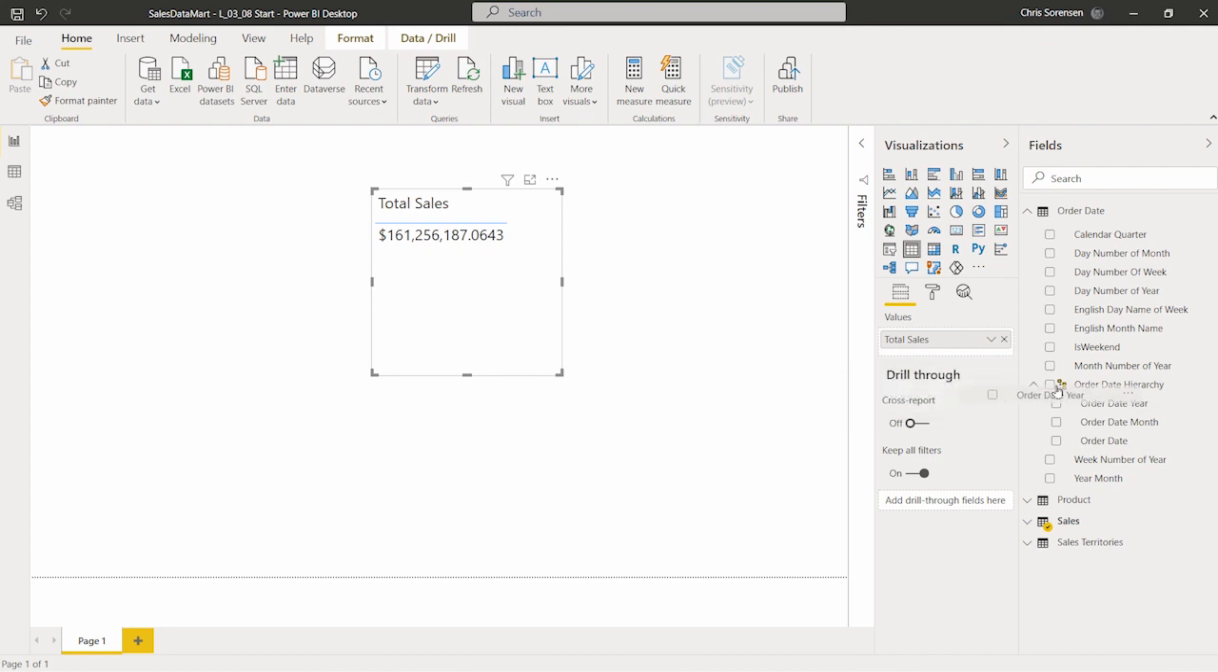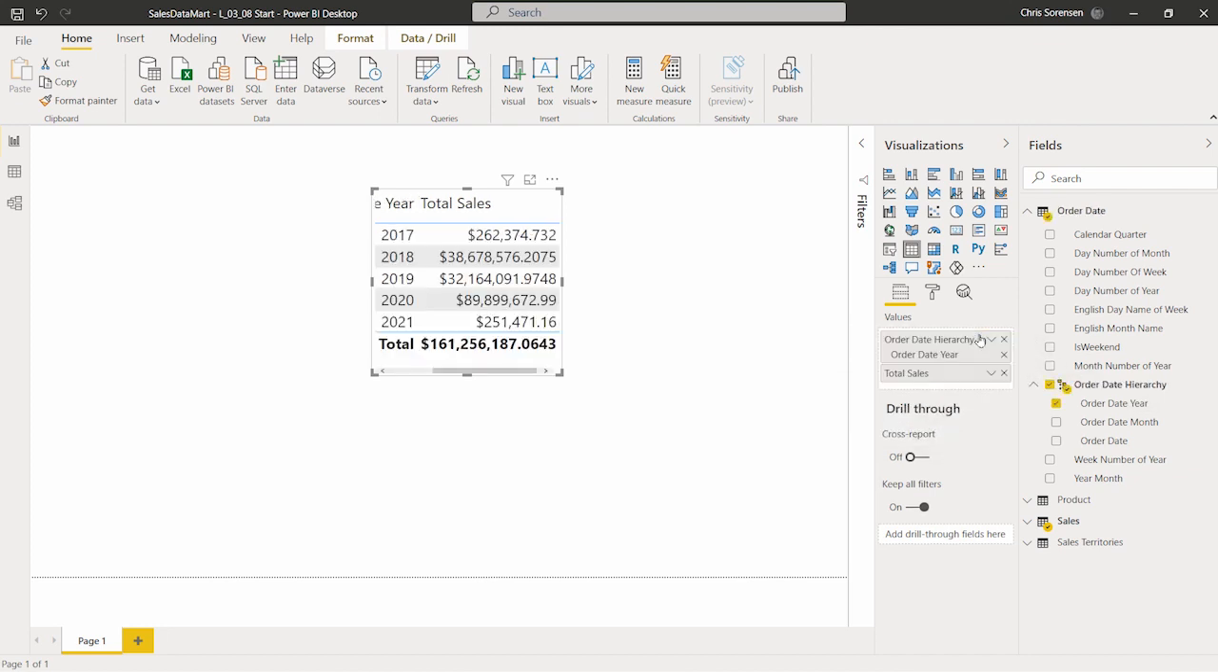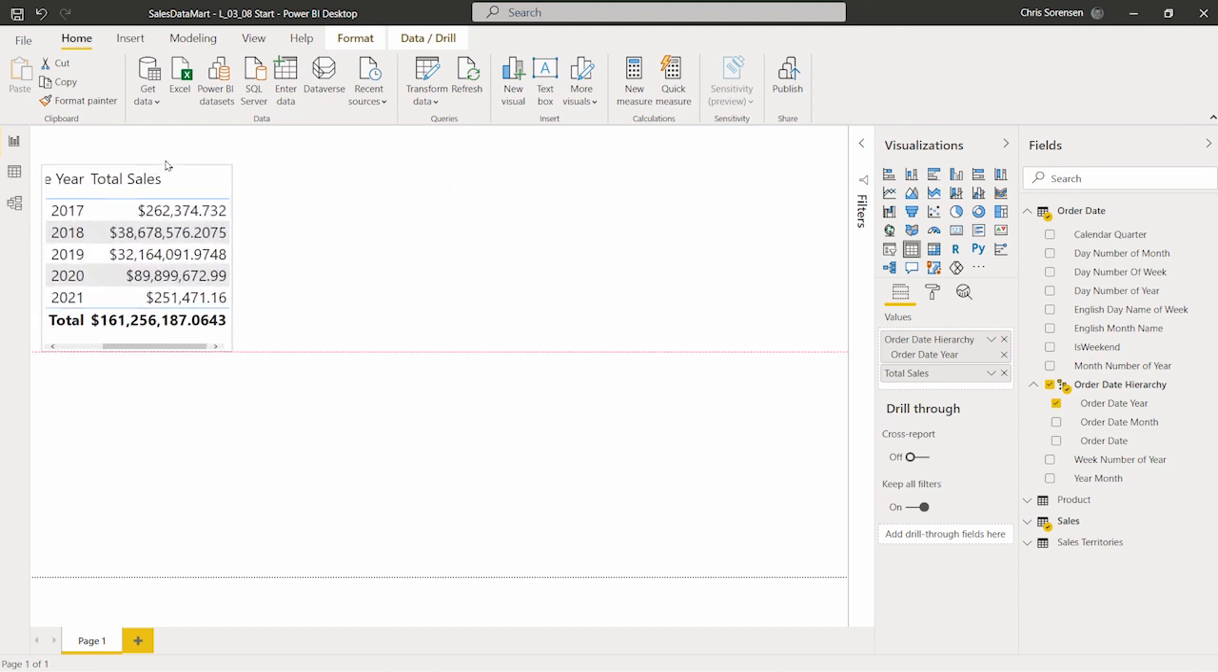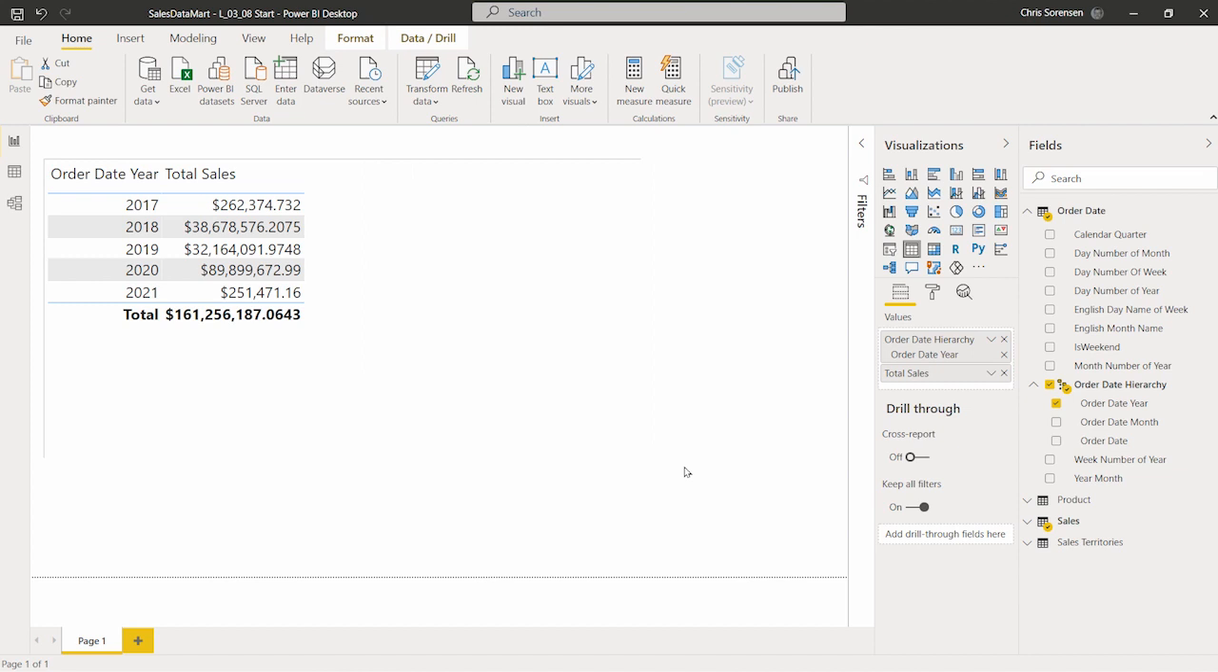Okay, so let's try that again. I'm going to drag my order date year and put it above total sales there. And there we go. Now I'm starting to see these values come out. I'm just going to reposition this visual and make it larger because we're going to use this one quite a bit the next little bit. And we can see that now our total sales measure on an intersection by intersection basis has been recalculated to say I want to see the line total sales for 2017. I want to see the line total sales for 2018, 2019, 2020, 2021, and then the grand total here.